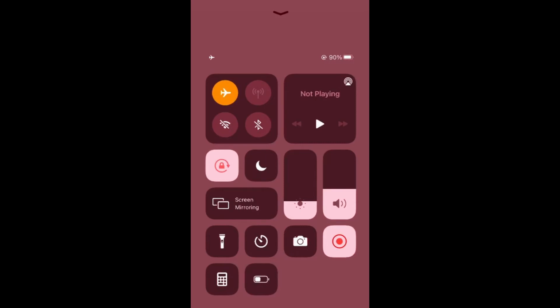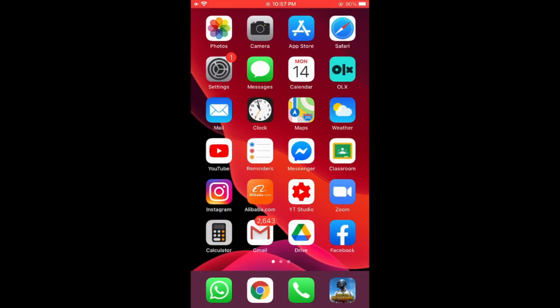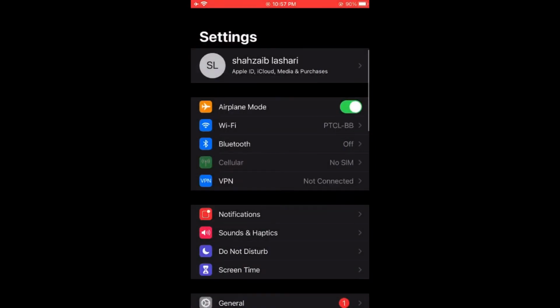Now solution 3 we have is use Wi-Fi. Simply just switch on your Wi-Fi and use it for Facebook or Messenger call for some time, then you may use cellular data. Now solution 4 we have is restart your iPhone.